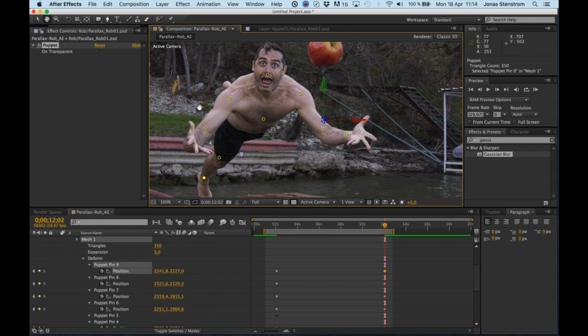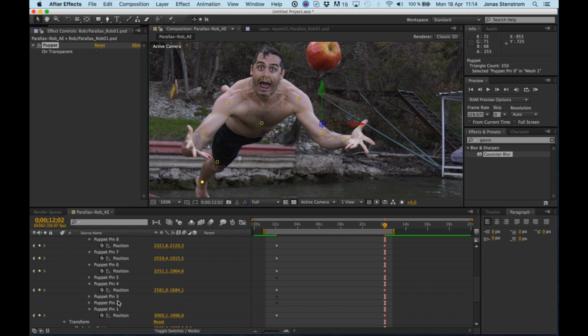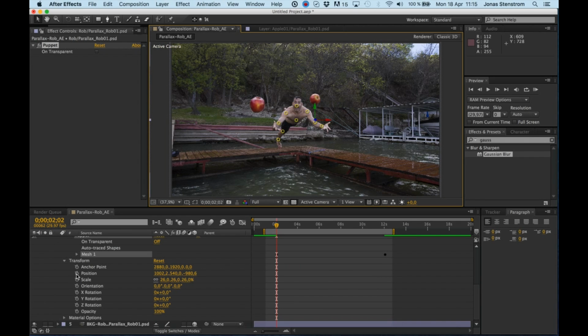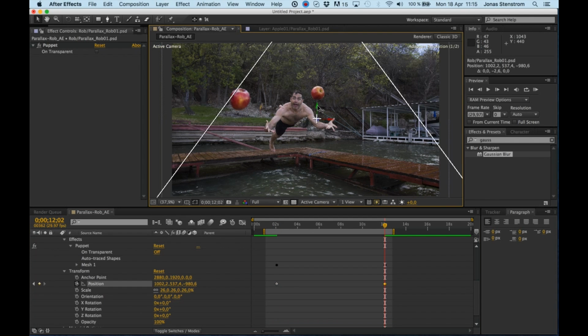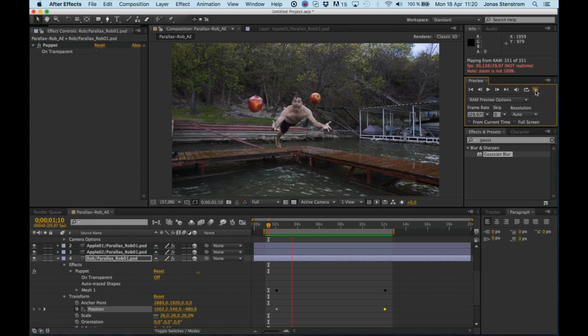Because Rob is jumping off the dock and he's kind of jumping towards the camera. So I'm going to change his whole position a little bit too. I'm going to have him go up a little bit and also out towards the camera just a little bit. So I'm changing the Y position value for up, and I'm changing the Z value for his movement towards the camera. Let's quickly just render it and see what it looks like.